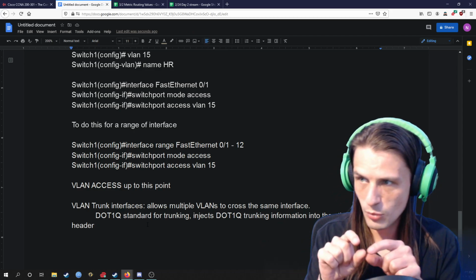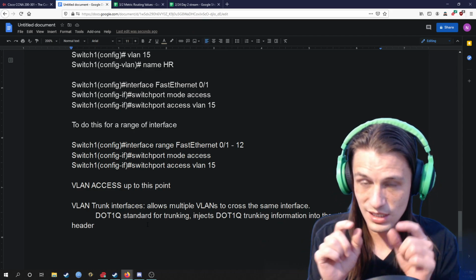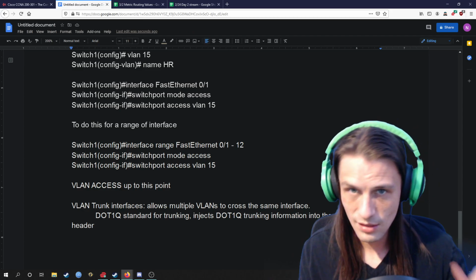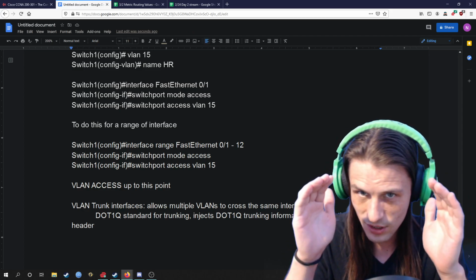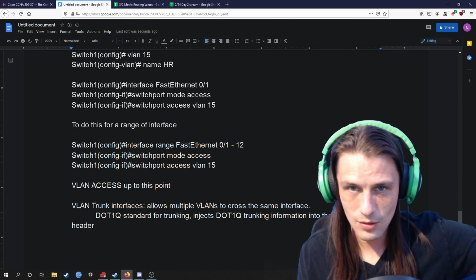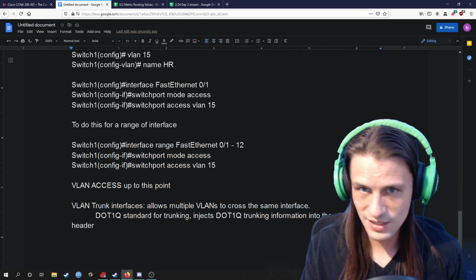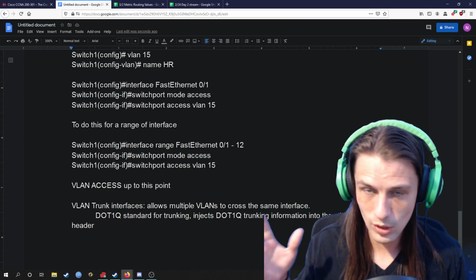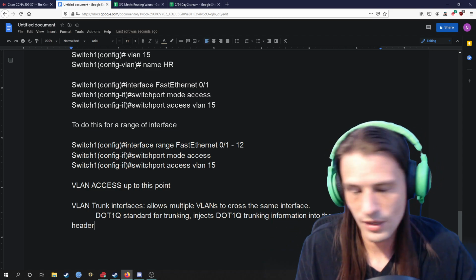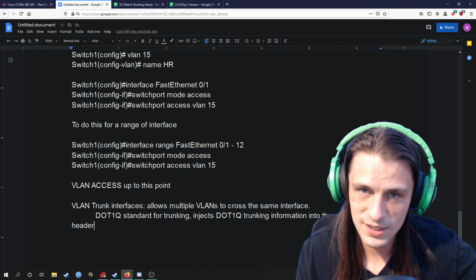When it goes to the other side, the switch is going to pull out that little injected piece, and it's going to say, okay, you're VLAN 15. For us, we'd call it HR because that's the name. It's going to send it down the interfaces that are associated with VLAN 15. Another piece is going to come across that says VLAN 21. You're going to be like, okay, that's sales, so it's going to send it down those sales interfaces.